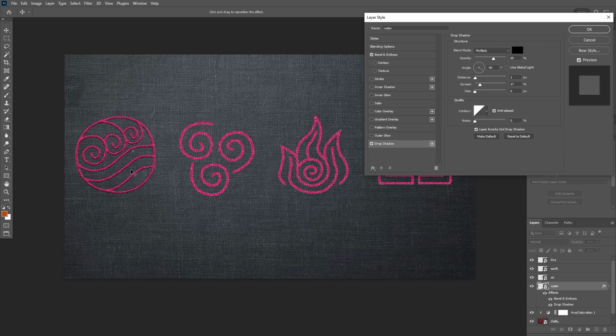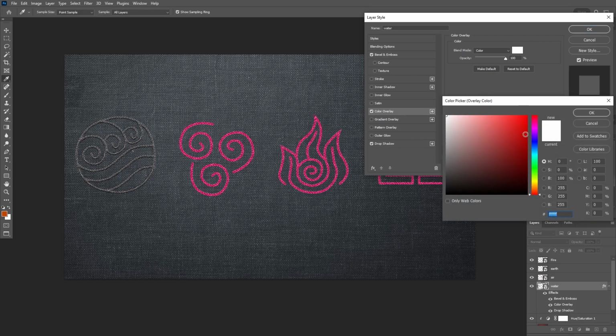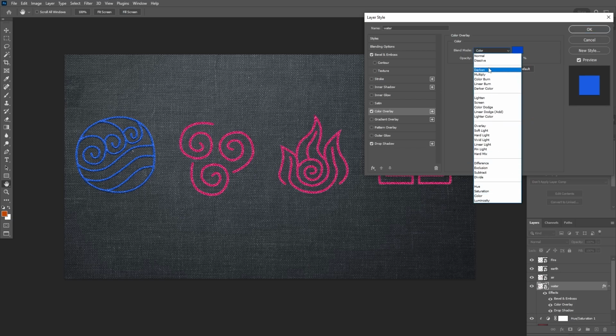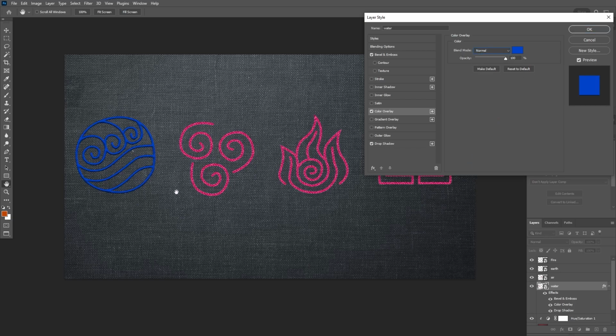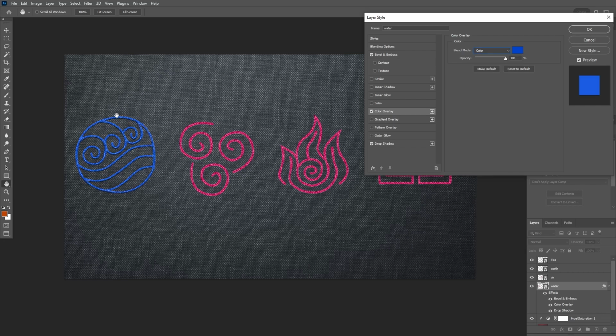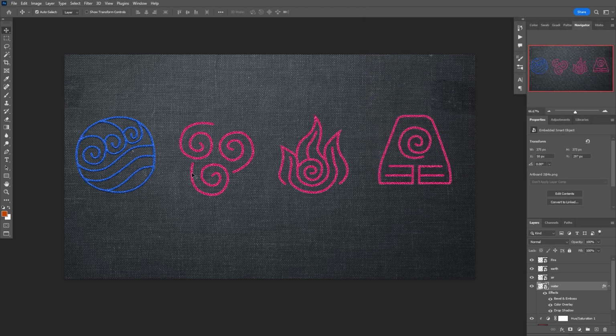So this is the Water Nation, and their color is blue, aqua blue, I believe. So you can go to color overlay, select the blue that you want for this. About this blue should do, right? And the blend mode you should have as color. If it's normal, you won't see the stitch texture anymore. So change it to color so that it just affects the color of the image and not the texture, and then hit OK. So that's Water Nation done.